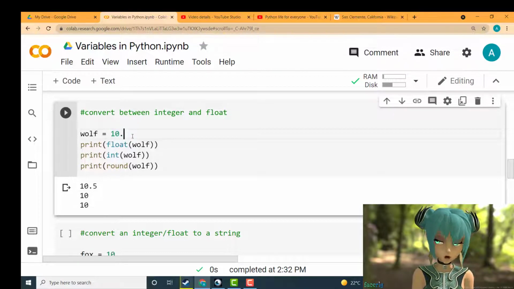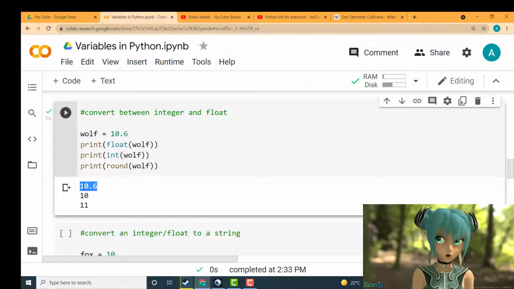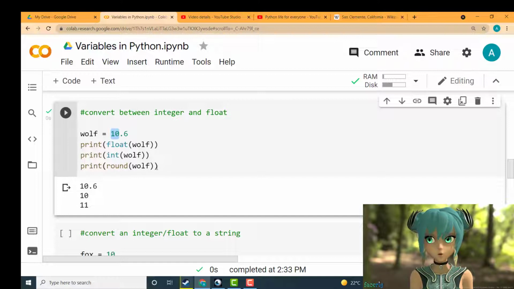What if we assign 10.6 to this wolf variable? Let's see what's going to happen here. So when the value of wolf is 10.6, when we float it, 10.6 is still going to be 10.6. But when we do integer, we want to transform the value into an integer. It becomes 10 because only the integer part of this float value has been retained. And we want to round it, and 10.6 will be rounded to 11 this time.